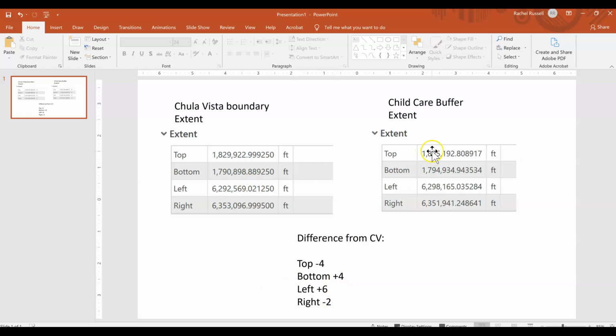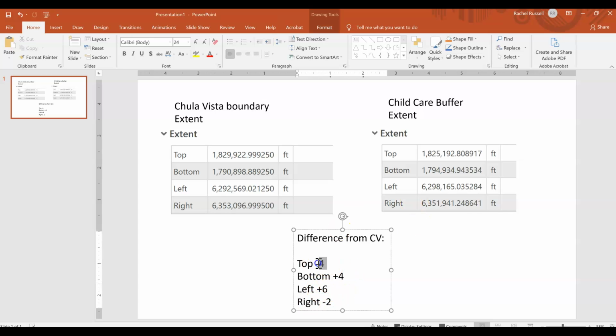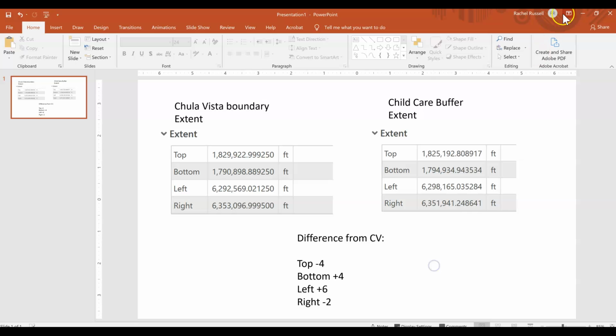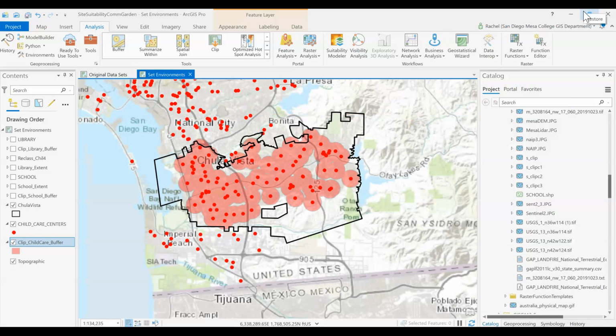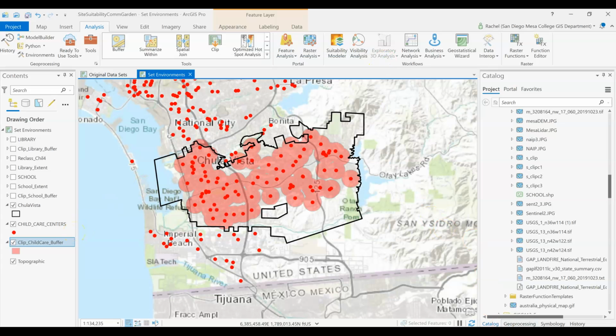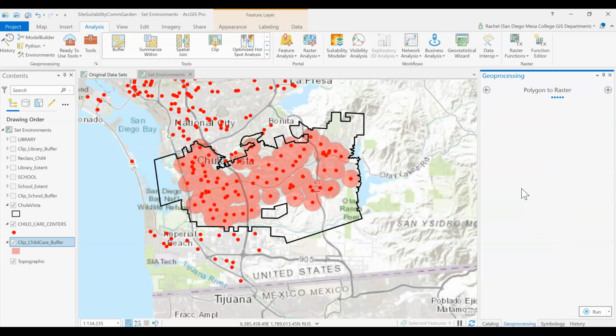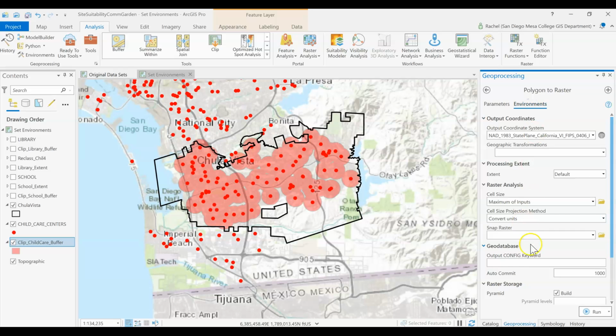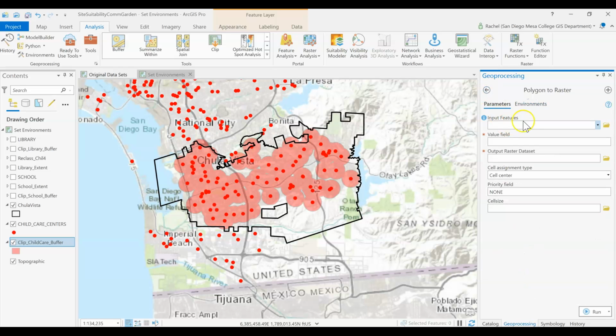So we can see from the extents in our metadata that the child care center is smaller on the top and the right and a little bit wider on the bottom and the left. So we want to make sure that these areas where the XY coordinates are smaller, making a smaller rectangle, are actually covered. The default for this environment is the current extent of your data. So we can see what would happen if we just run our polygon to raster tool without setting any environments.